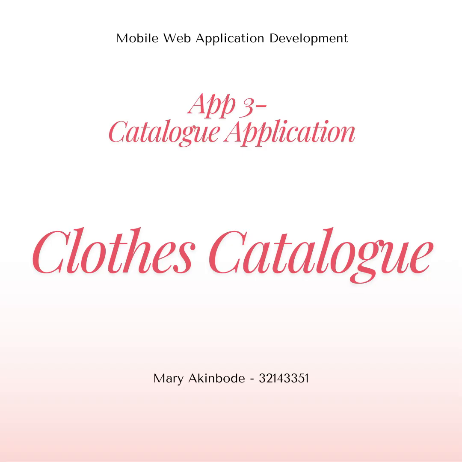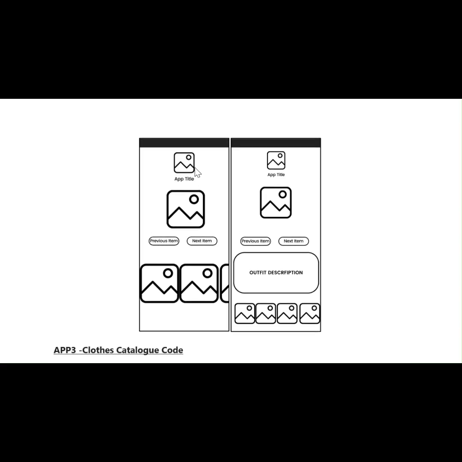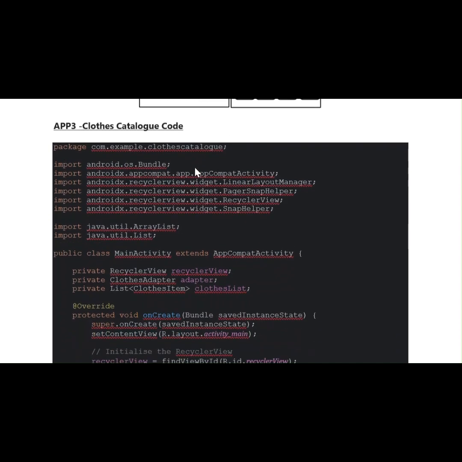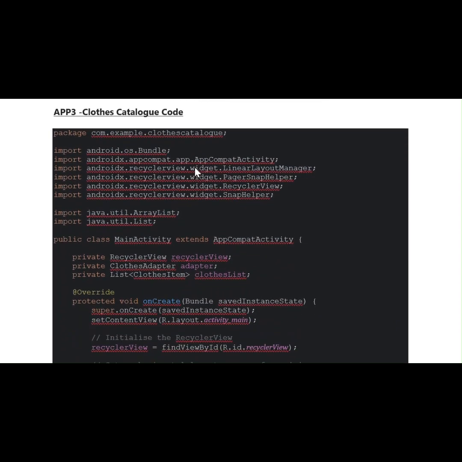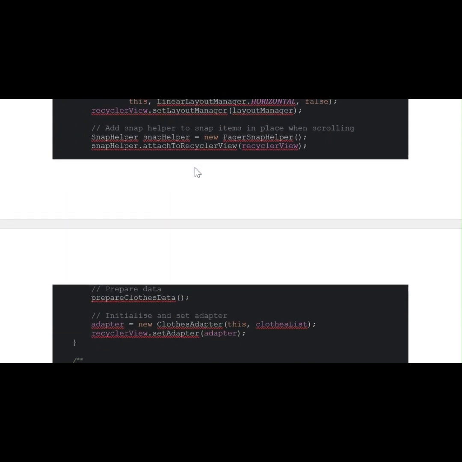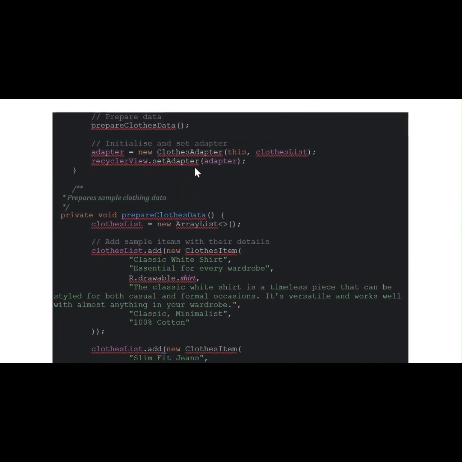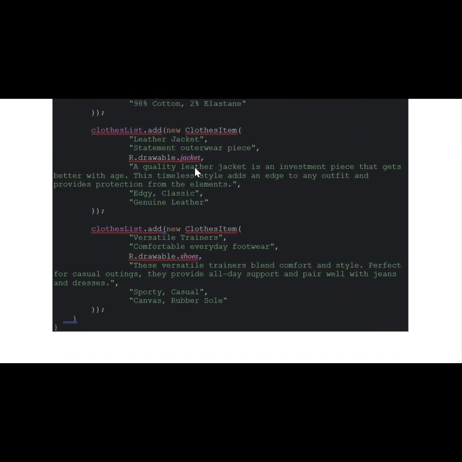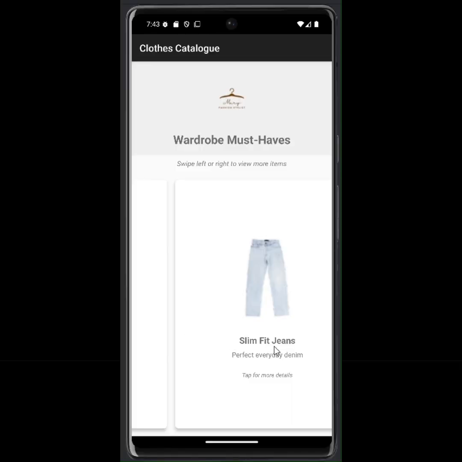App 3 is a closed catalogue. Here we have the 2 wireframes, the first view and the second view once an item has been selected. The app's backend features horizontal scrolling with a recycler view and vertical scrolling with a scroll view, with 4 items allowing the user to swipe left or right. For my final design, I removed the next and previous item buttons that were initially in the wireframe, as it was redundant because the user could just swipe.